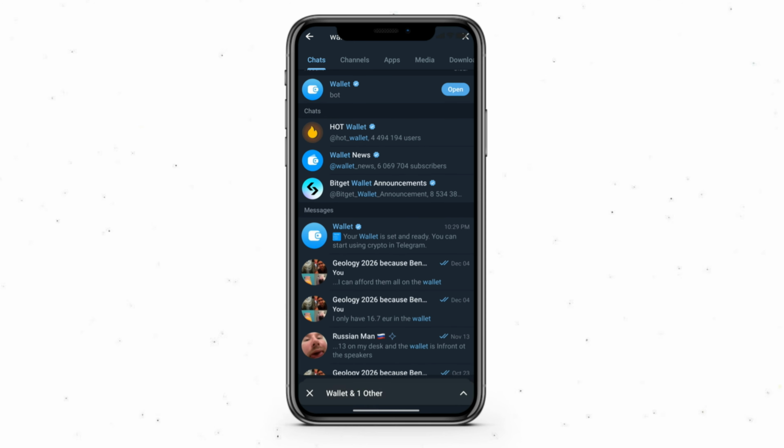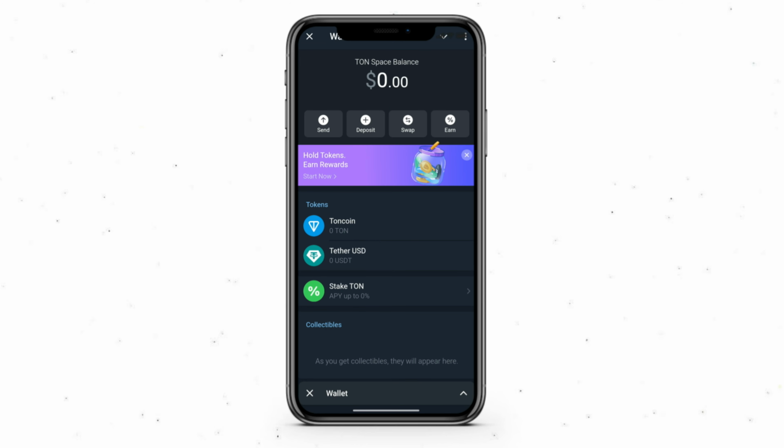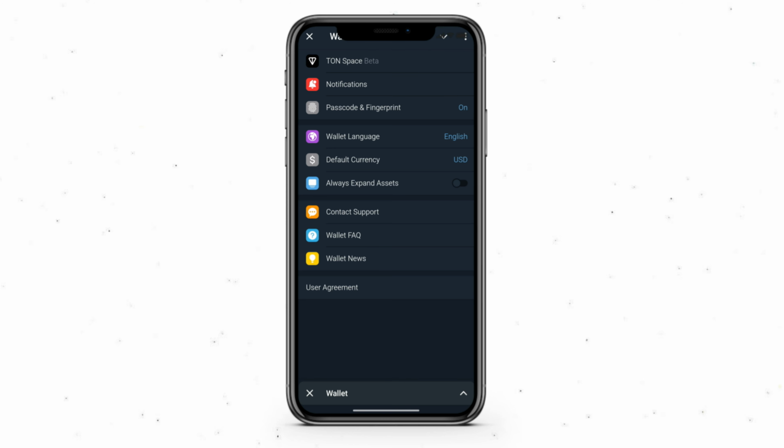First of all, we're going to search for the wallet on our Telegram, and then from here we're going to open our official wallet. From here we're going to go to the top right section where there are three dots. Click on this and then go to settings. You'll see the first option that says Ton Space Beta.